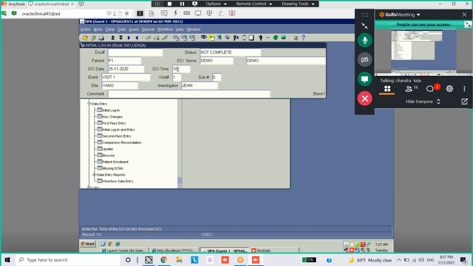Colon you can enter here. It's showing it is completed. It's showing it is saved. Transaction complete, record applied and saved. Exit here.